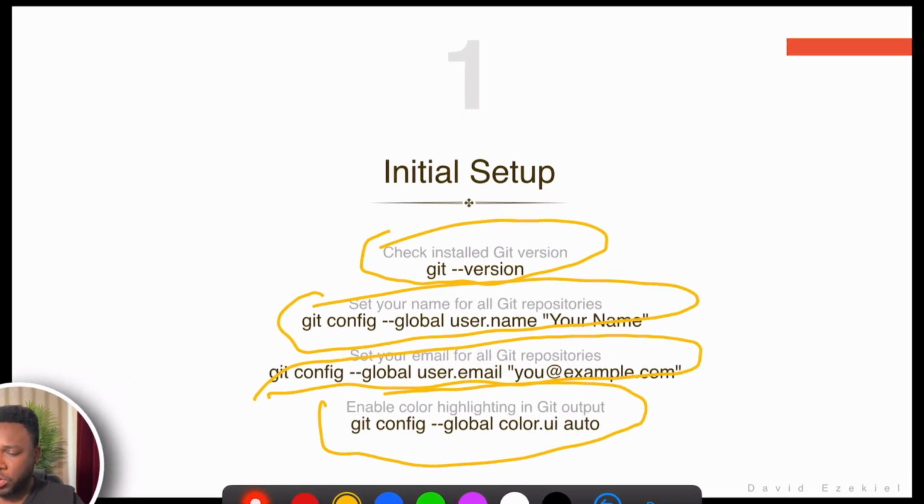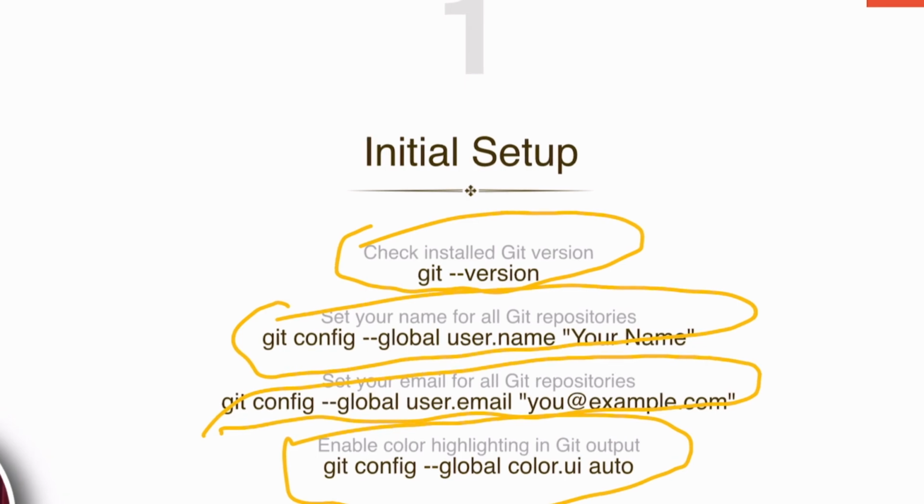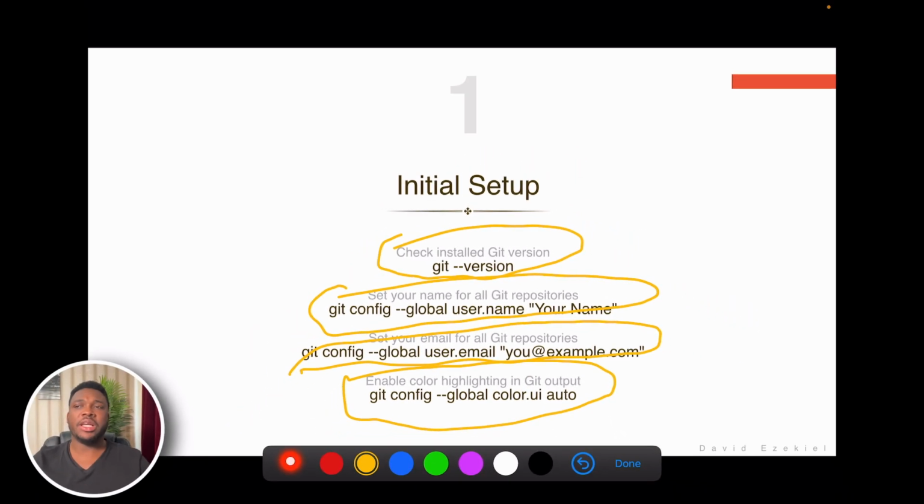And the final one on the initial setup is coloring. This is optional actually, but some people just like to have color in their Git output. This makes things a lot easier to read when you're working with logs or diffs. You just want to be able to go through your history. When you're reading them, you want to see that those colors are different, and they actually make it very easy for you to read.